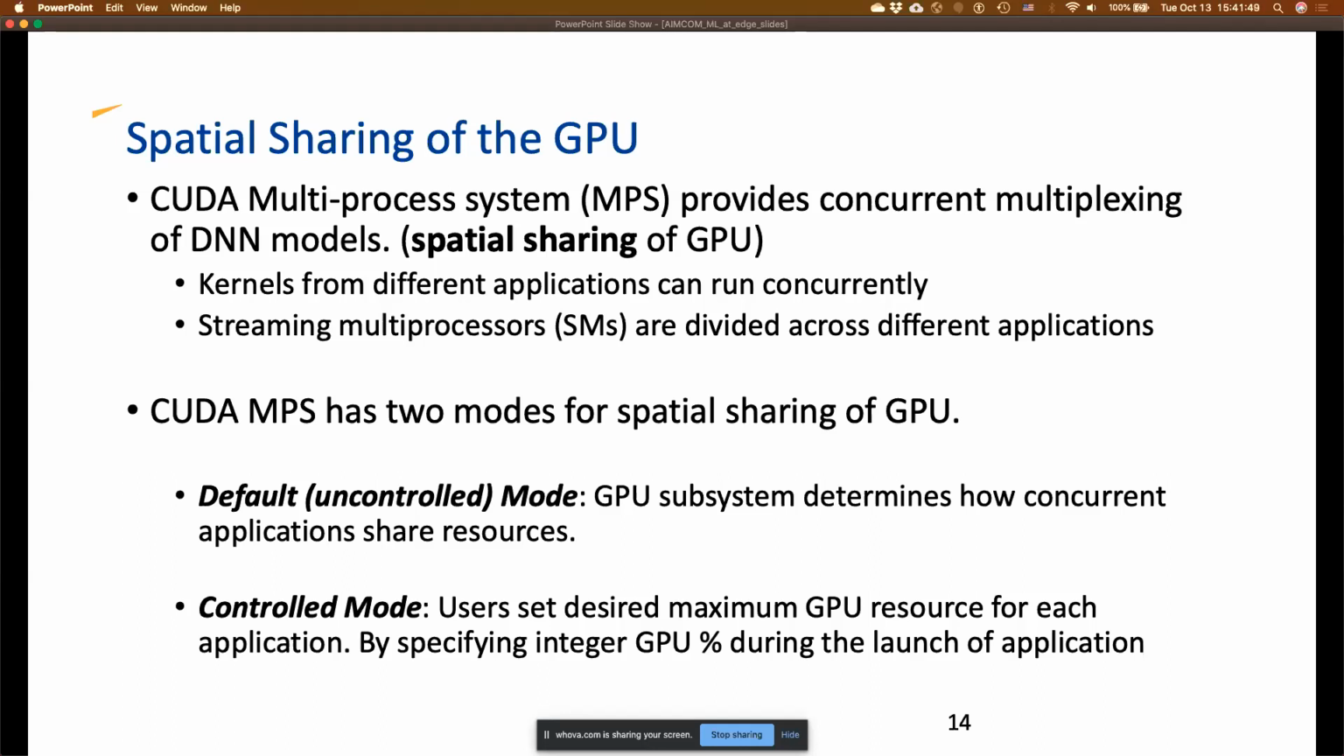The spatial sharing, the CUDA MPS, has two different modes to share the GPU. One is a default mode. Here, the multiple applications run concurrently, share the GPU, but users have no ability to influence how much resource one of the applications can get. The GPU subsystem determines how the concurrent applications share the resources. Then the other mode will be a controlled MPS mode, a controlled mode. Here, the users have the ability to set a GPU resource for each of the applications. This is done by specifying a GPU percentage before launching the application.